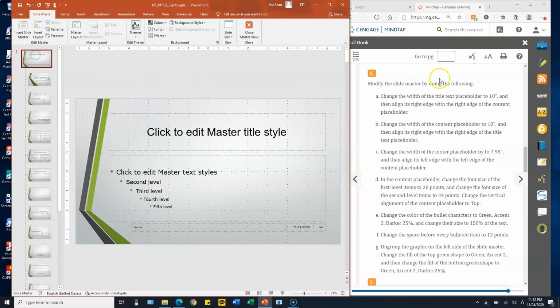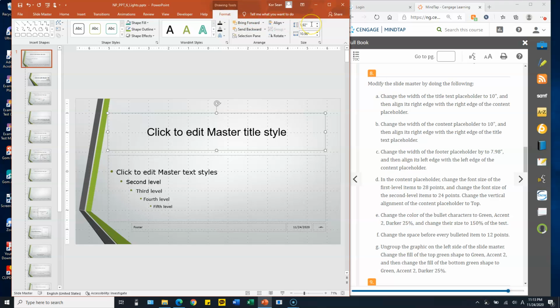Okay, from this slide master, this is the title slide text, title text placeholder. So click the border of this one, and then the Format tab. We want to change the width. So click Width and then make it 10 inches.